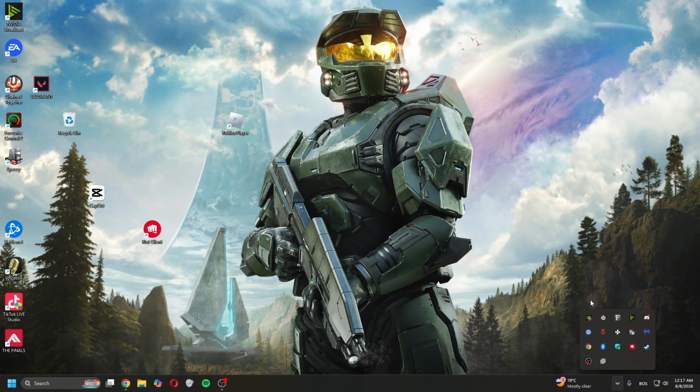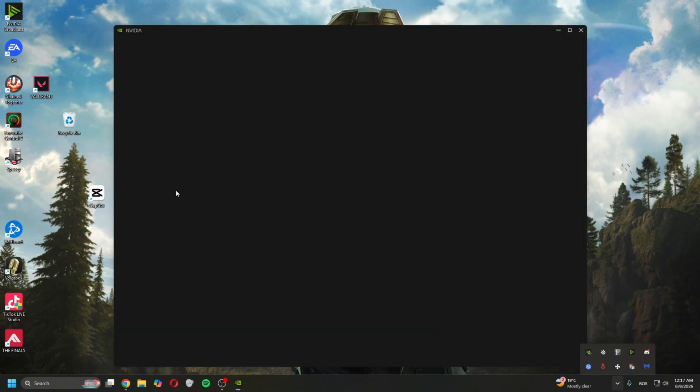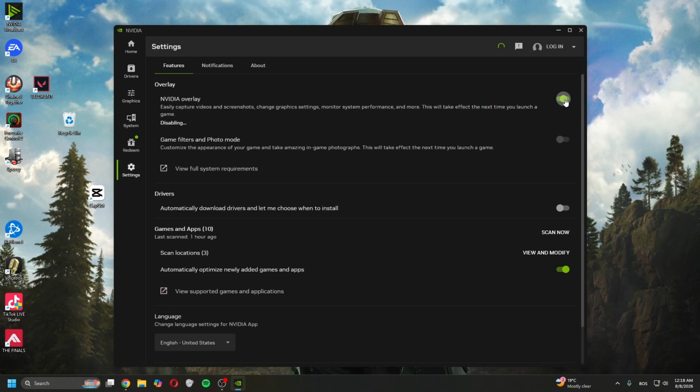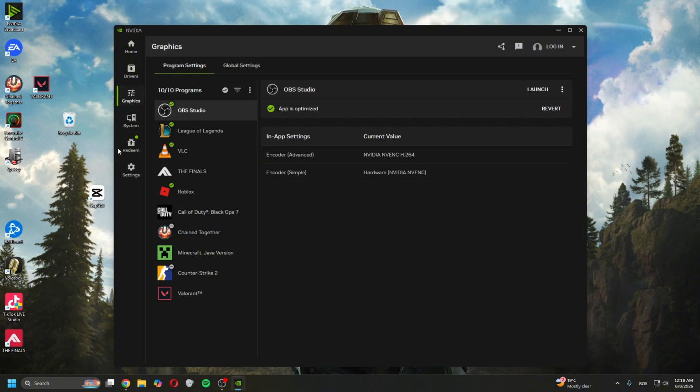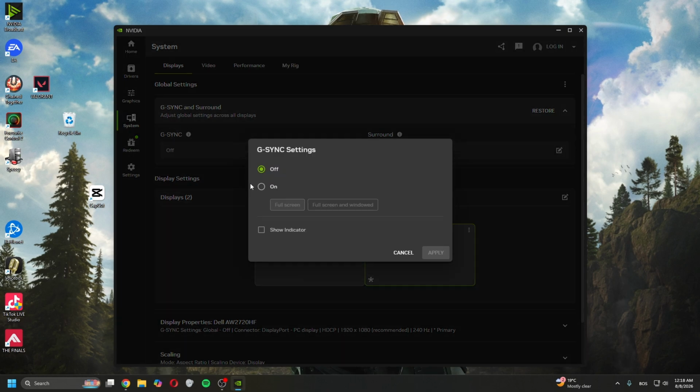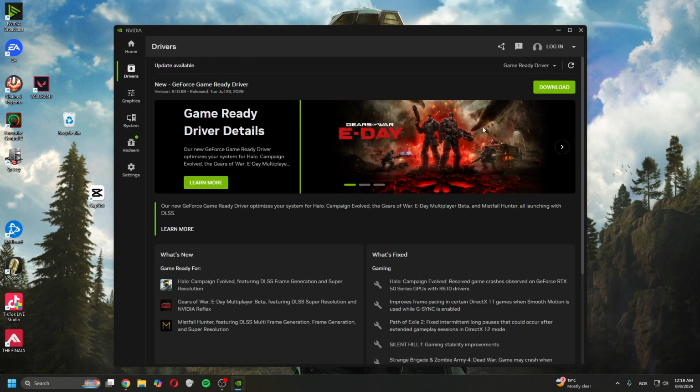You wanna open your NVIDIA or AMD app, double click on it. Now go to drivers and make sure that you download the latest and greatest drivers. While it's downloading, you wanna go to settings. Make sure that you have the NVIDIA overlay off. Go to graphics, go to system, go to G-Sync, and you want to make sure that is off, and you want to download the driver and install it, and then restart your PC.